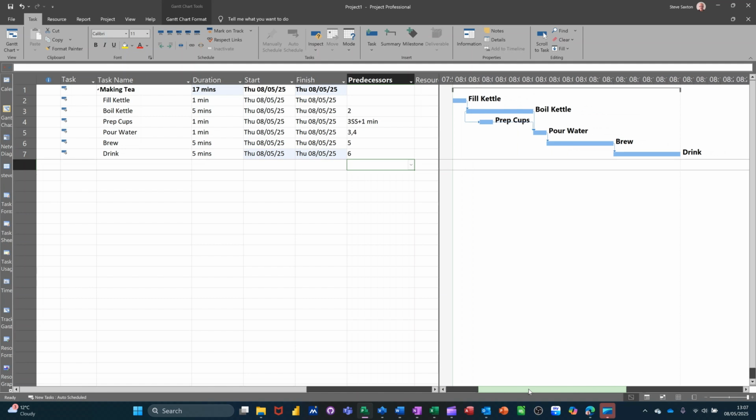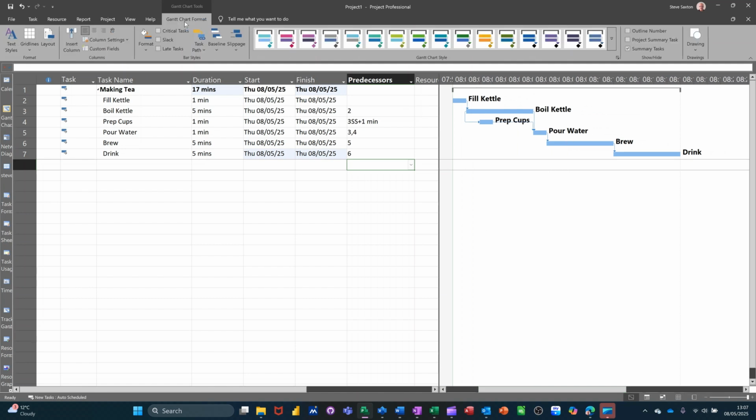But I want to display the critical path on this. So if I go to the Gantt chart format tab, I can tick critical and everything will be red except for prep cups, because that can slide up and down that boil kettle task anytime while that's going on. That can be done. So that's your slack. That's a slack task on this one, but everything else is just critical.